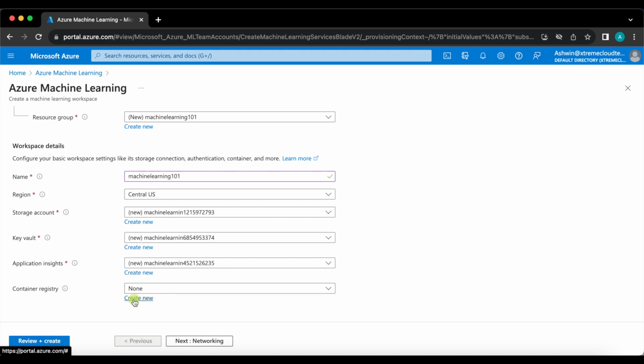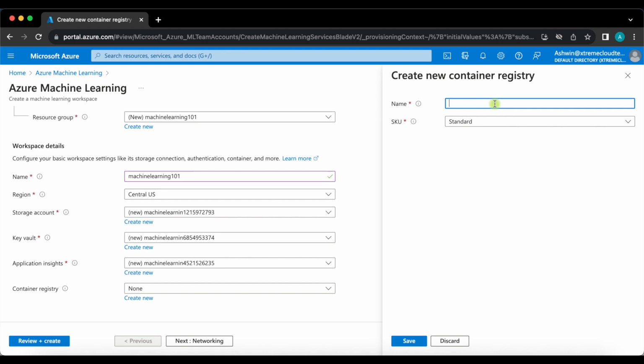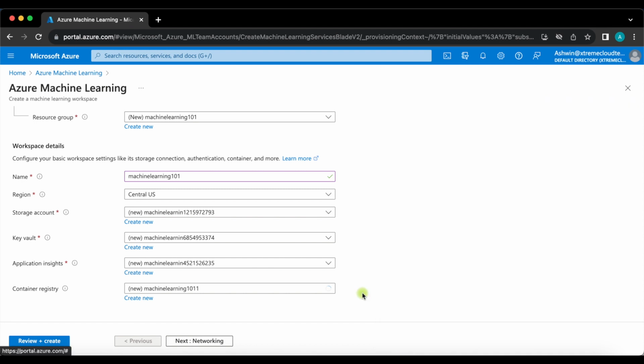So let's create. You can see the other resources, the name is already assigned, but for the container registry there is nothing, so we have to provide a new name here. So we'll do that. Okay. Yeah, this one is available. I'll leave this SKU as standard, and then save this.